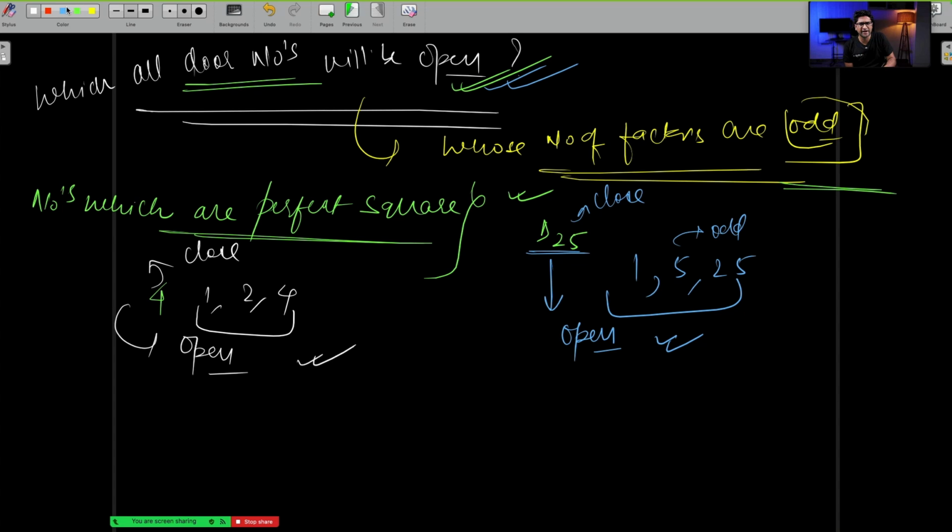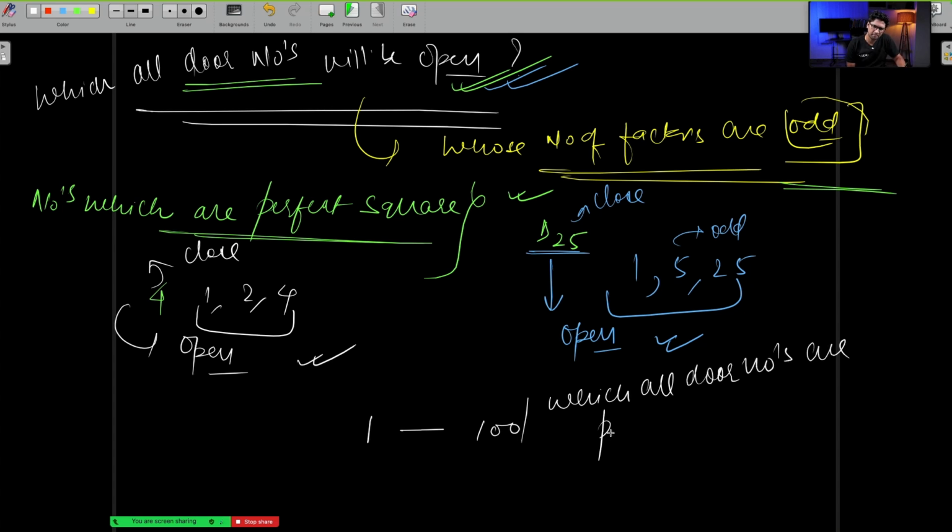So what do we need to find? We need to find that from 1 to 100, which all door numbers are perfect squares. If I find that from 1 to 100, which all door numbers are perfect squares, I am done. So what will be those numbers?